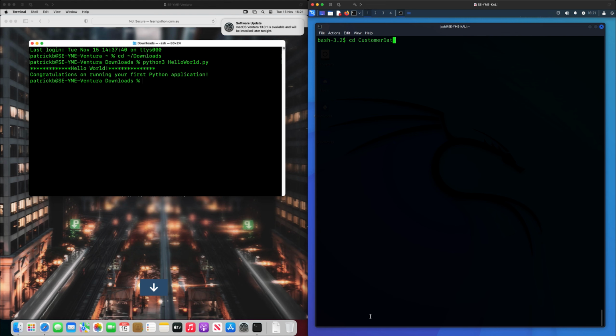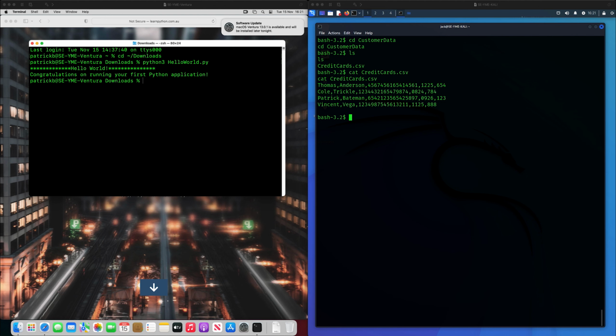I'll clear the screen again. This time, if I go into the customer data folder, I can see a CSV file there called credit cards. And if I cat this file, we can see that in fact it has our customer's credit card information. Again, the user is storing critical information on their laptop. There's often the misconception that your laptop is super secure, and if you just keep data locally on your hard drive, it's going to be really inaccessible to attackers from the outside.